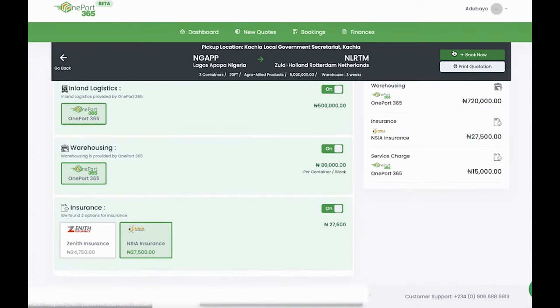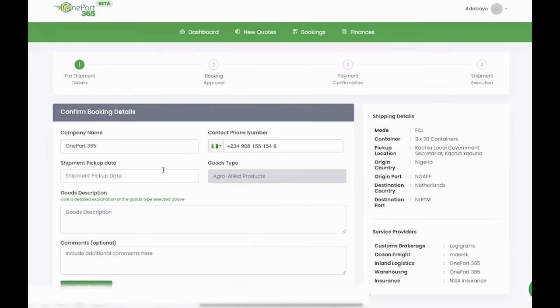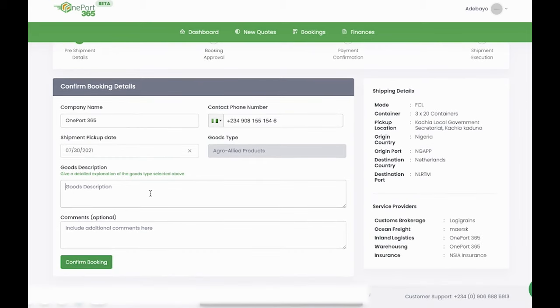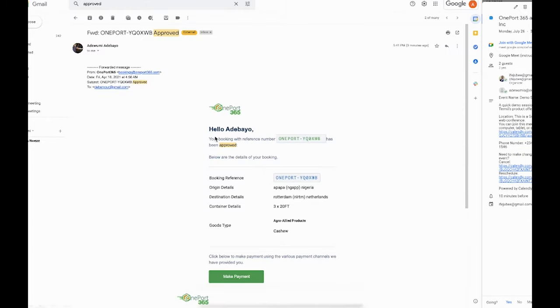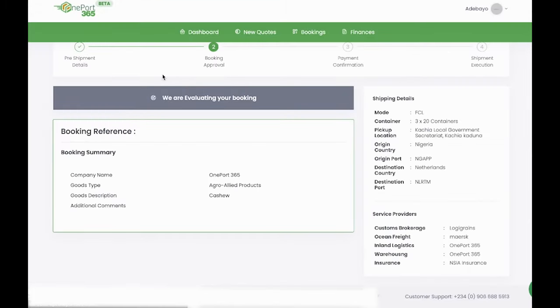To place your booking, click the Book Now button. Enter your shipment pickup date, a brief description of your commodity, and confirm your booking. In a few minutes, you will receive an email confirming your booking.